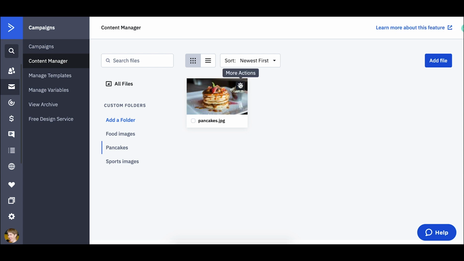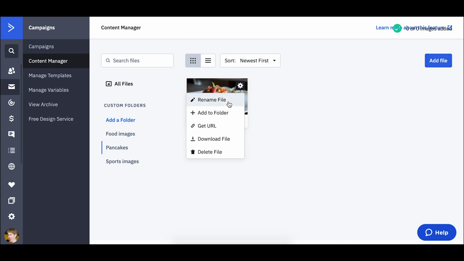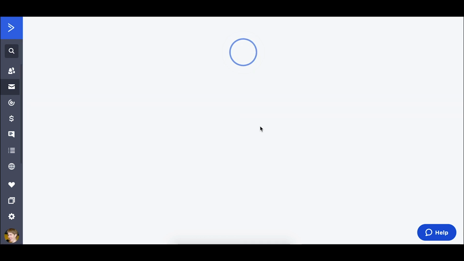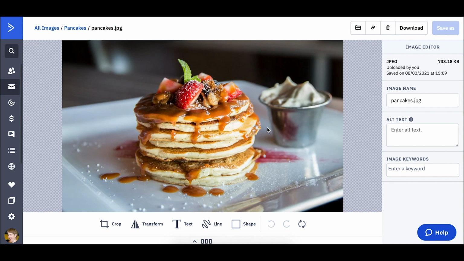So now I can go ahead and rename this. I can do that from the gear menu here, or if you click it, you get a whole editor for this image. That includes both manipulating the image itself, but also the metadata on the image. So I can rename this to stack of pancakes. I can enter some alt text that says this is a stack of pancakes with a fruit topping.